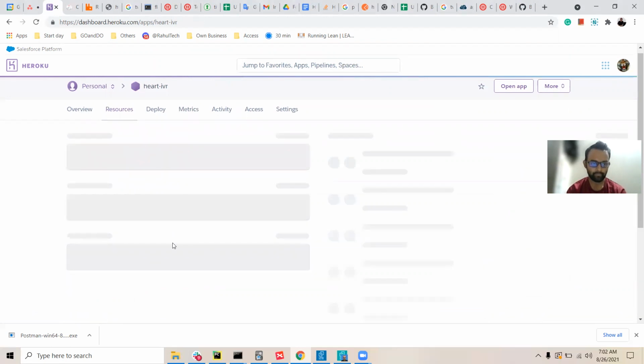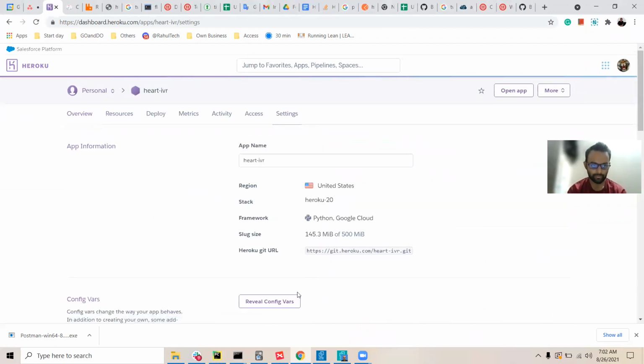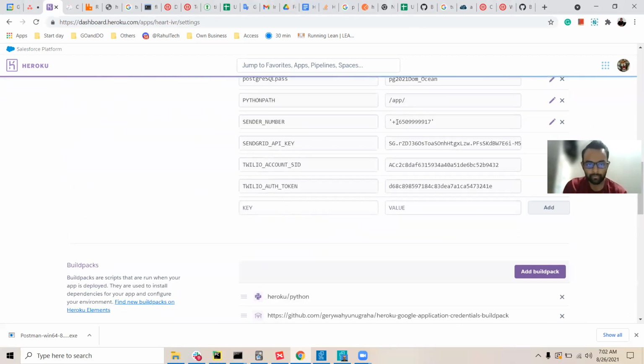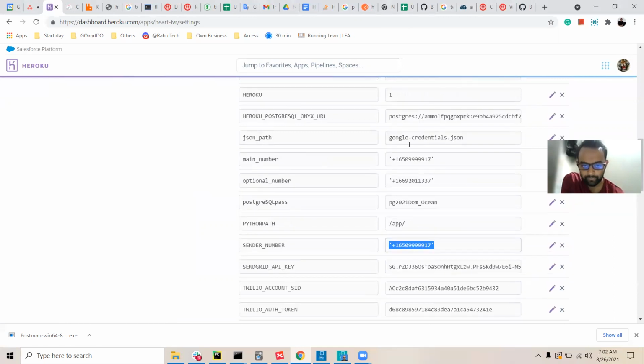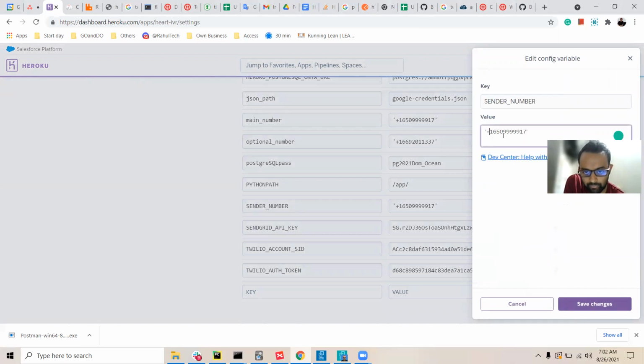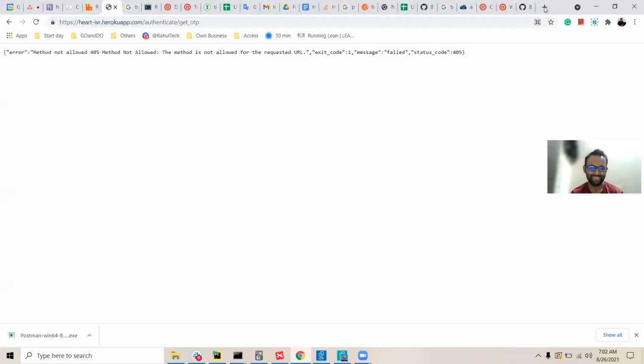Resources overview. Where is it? Settings. Sender number. Probably let's exclude this plus. I don't think so. You don't think so? I think Twilio wants that plus. Maybe. I'm not sure. Okay, let's try. We never know before we try. And we can try from Postman.